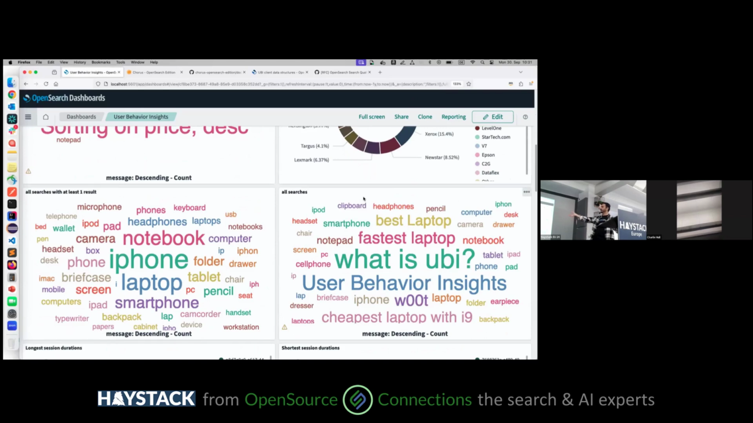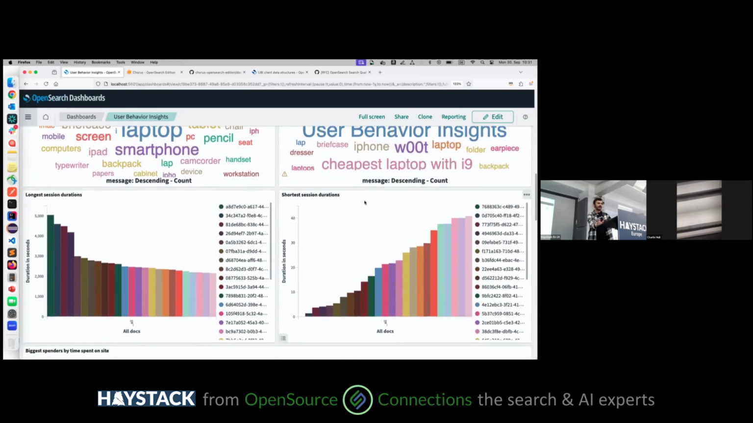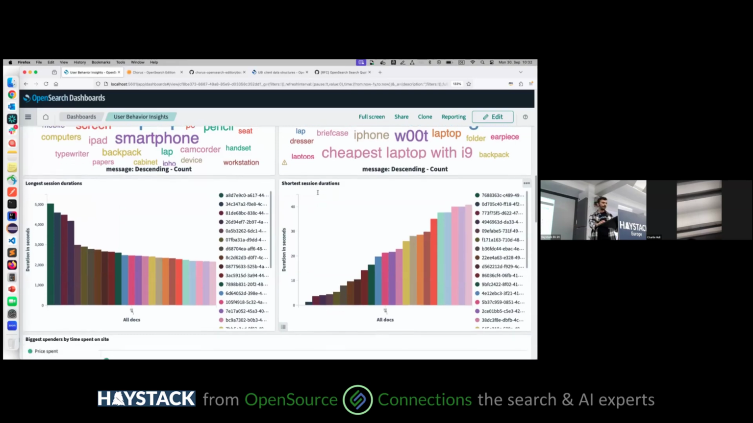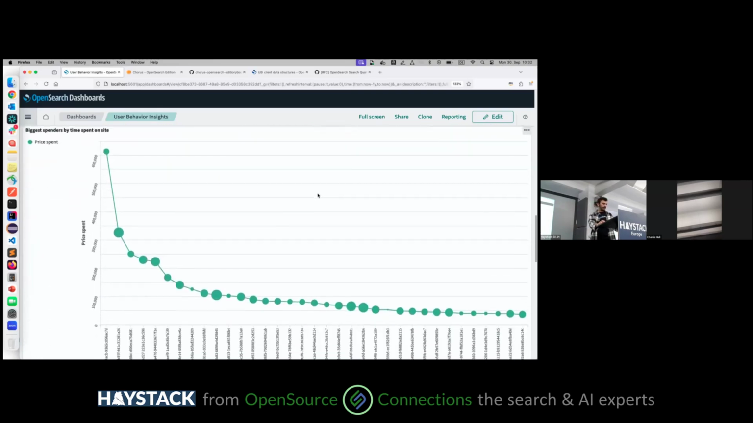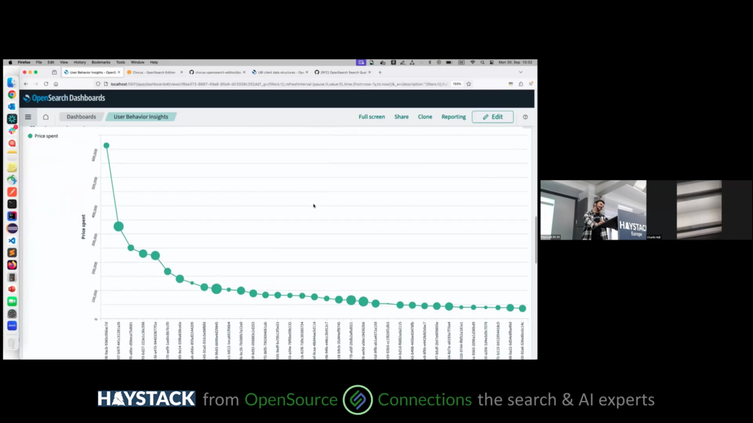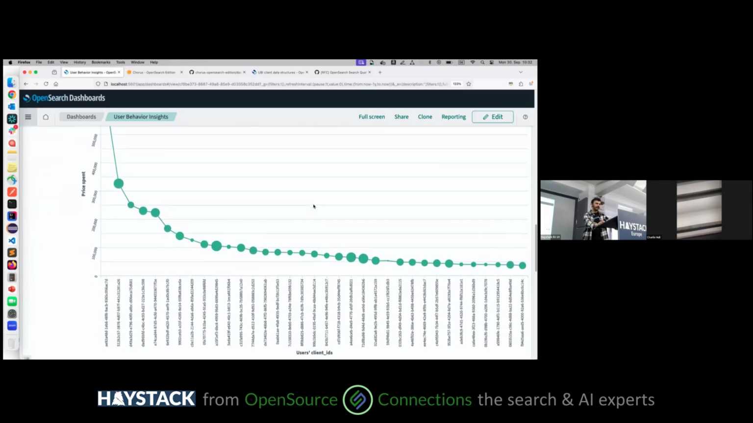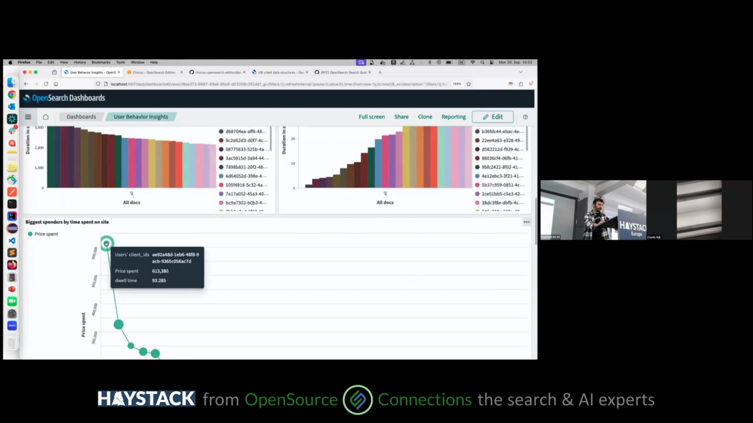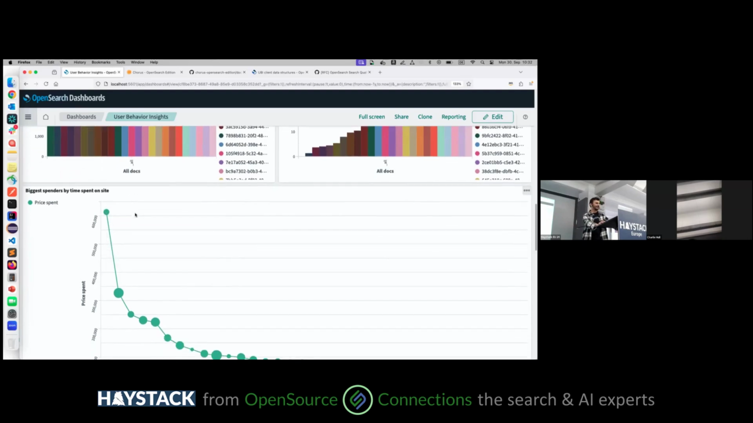or the most popular searches with at least one result, or overall popular searches, session duration, probably a visualization built on top of the client ID, or maybe even session ID, because you can basically extend the schema, like I said, yeah. And another chart for, let's say, price, the amount spent by client ID, so who's spending a lot. So someone is dropping serious cash in this dummy e-commerce website, yeah.